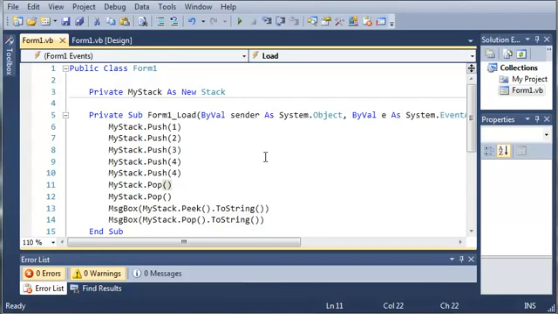And in this tutorial, we're going to be taking a look at string collections. Now, if you remember from the previous tutorials, we looked at stacks, queues, and array lists, and all of those are collections. Now, in this tutorial, we're going to be taking a look at string collections.